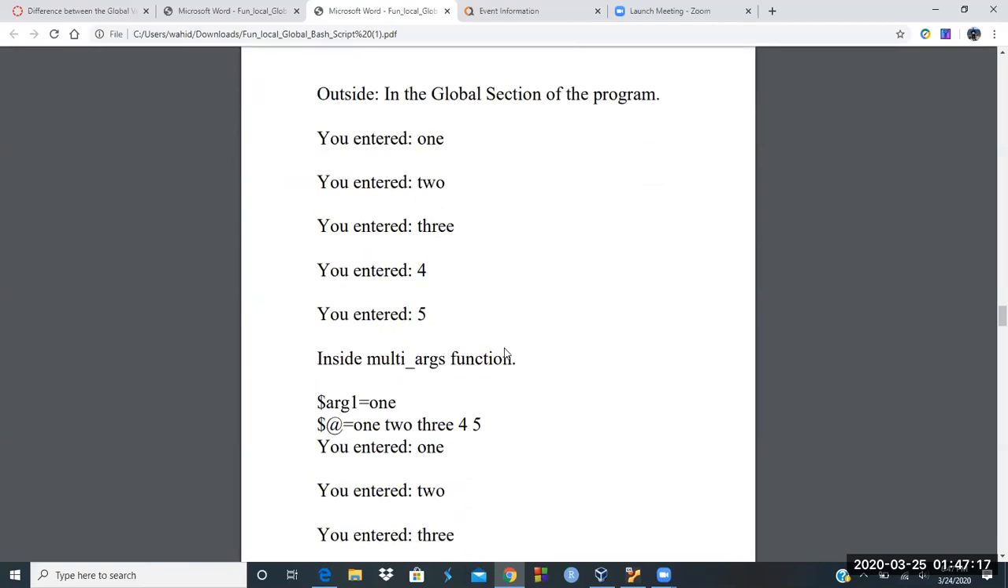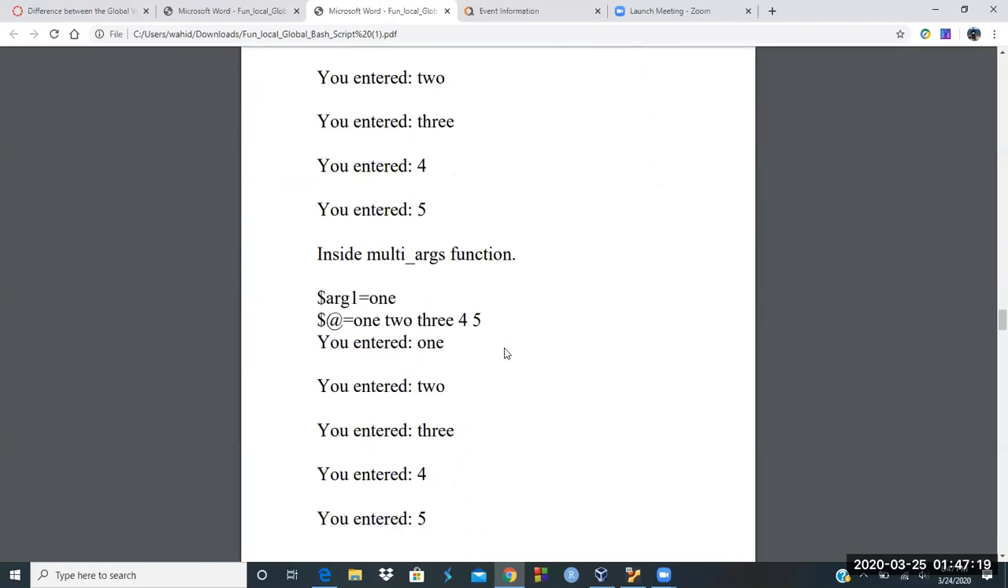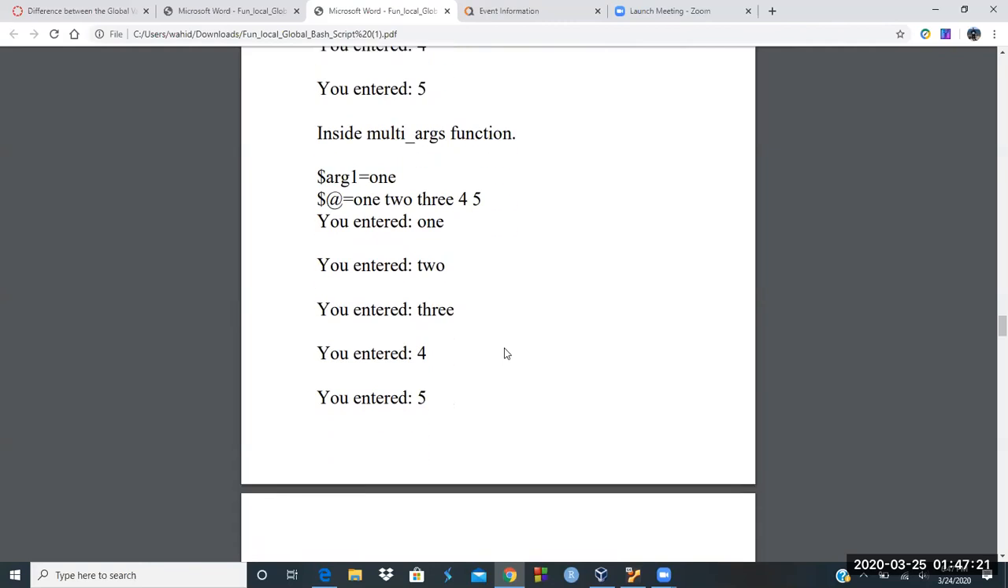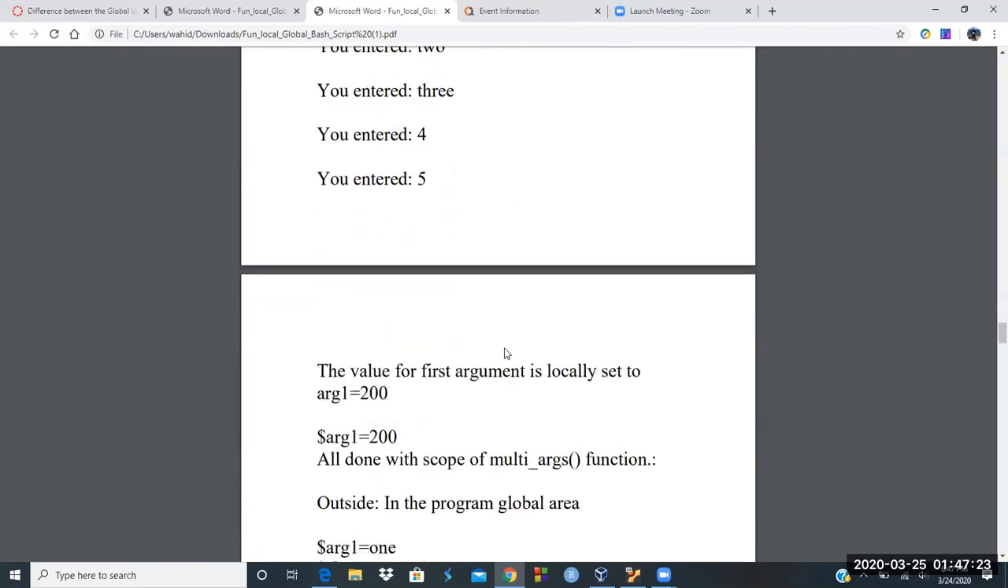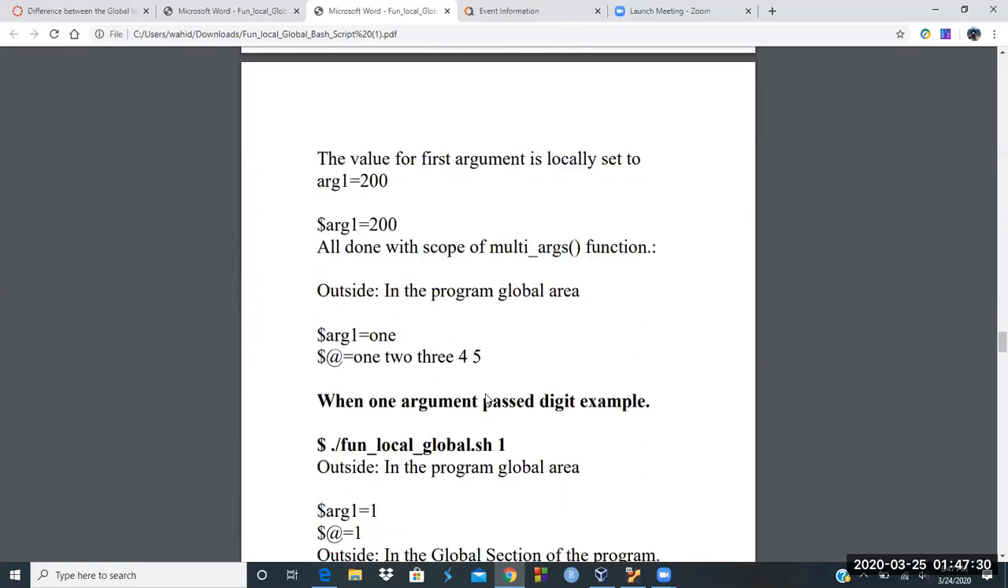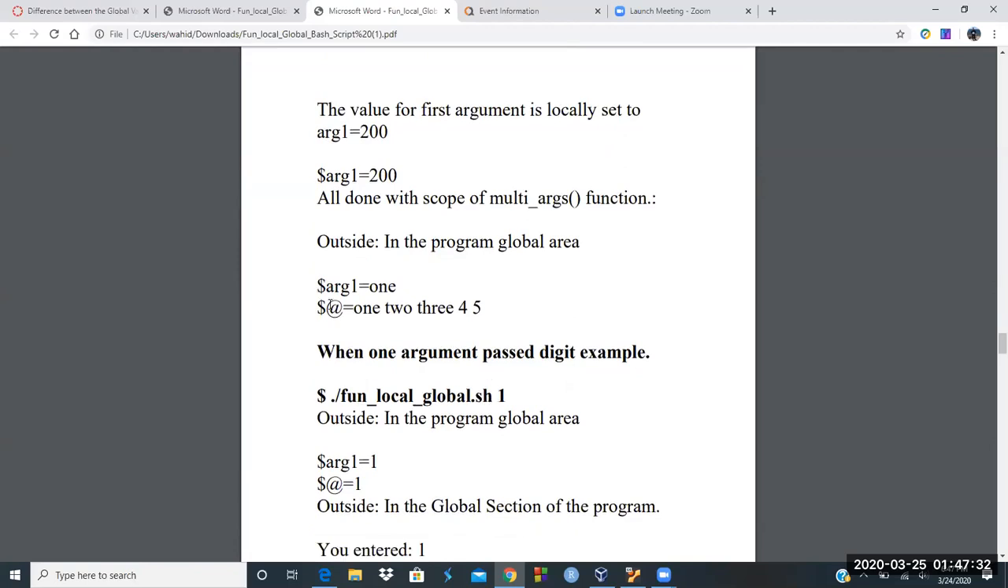It's still that locally it has to have a value of 200. Notice that it's going to be 200 because locally the scope is always 200. Outside of it, once I'm out of that multi-arg, it is going to be the value that I passed on. $1 is going to be the first argument, $2 is second, and $3 is third argument, and so on. And then $@ and $* are pointing to everything.